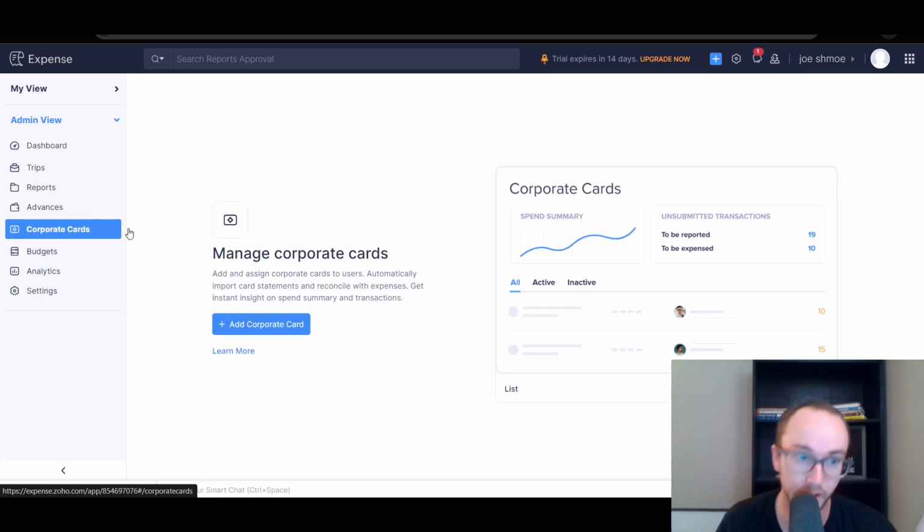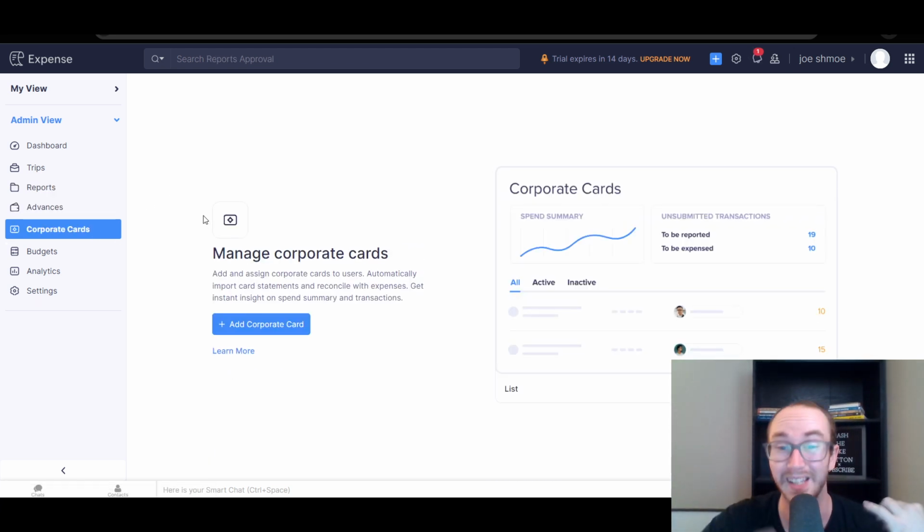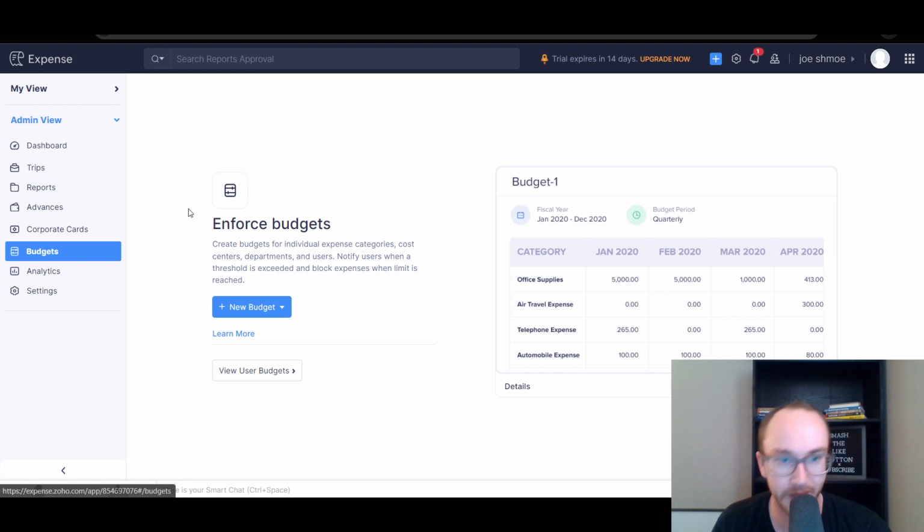You still have the advances, corporate cards. Essentially, this is all just the admin version of what I was already showing you in the regular view, in terms of adding things in. You can also add budgets too, which can be nice just to give you an overall estimate, an idea.